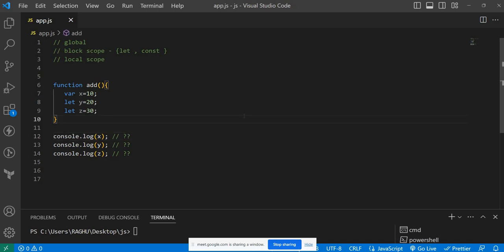You just guess it. If you don't know, no problem, just guess it. Not defined. Everything is not defined. For line number 12, 10. Line number 13, not defined. Line number 14, not defined. So naturally, yes, we can go with this approach because we already understand the block scope.